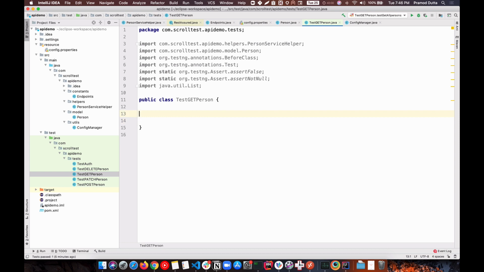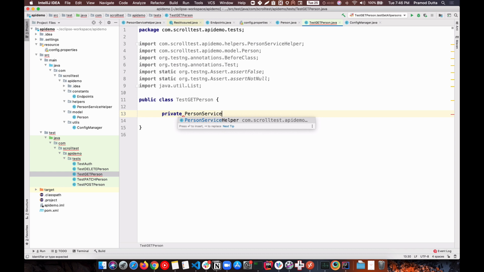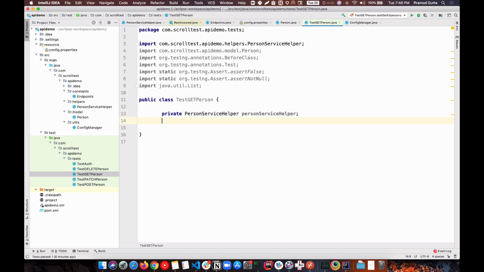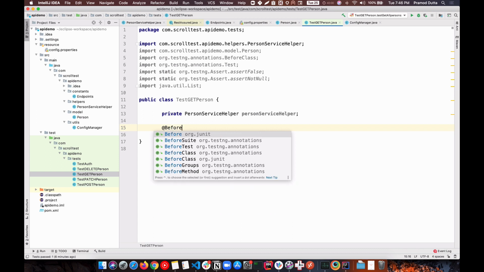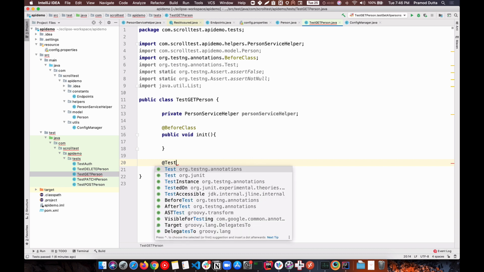So first of all, we need a person helper. Let's make it person helper, and we are going to create an instance of it. We are going to use a method of BeforeClass. Whenever we are starting, we need to run a particular method. I'm going to explain in a simple manner what this method will do. Let me show you where it is.